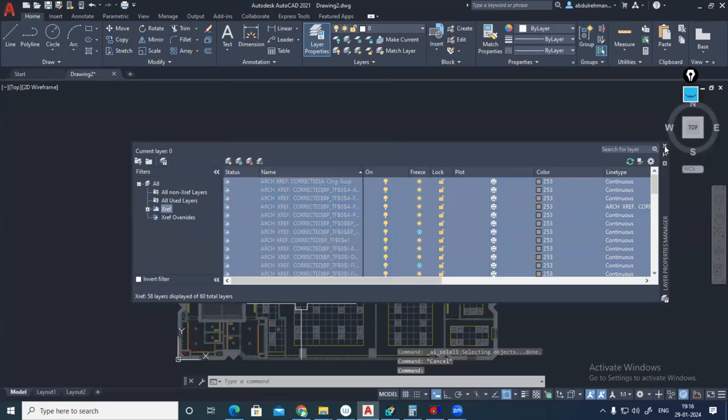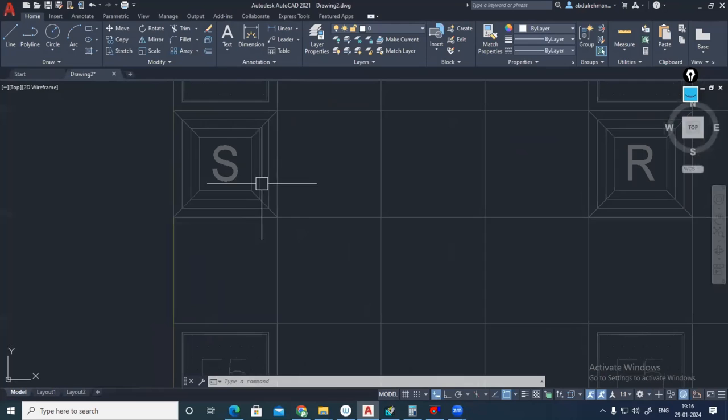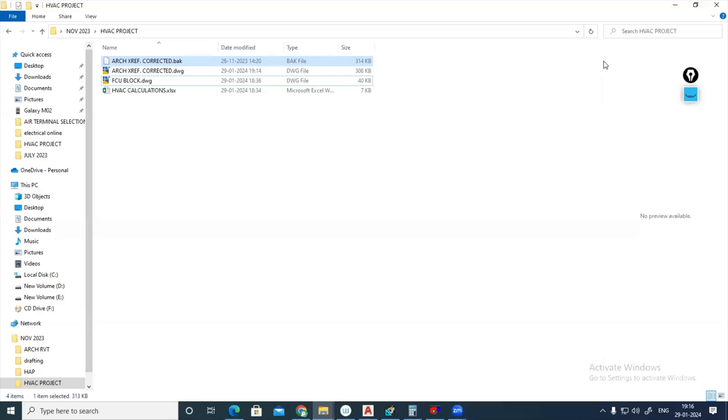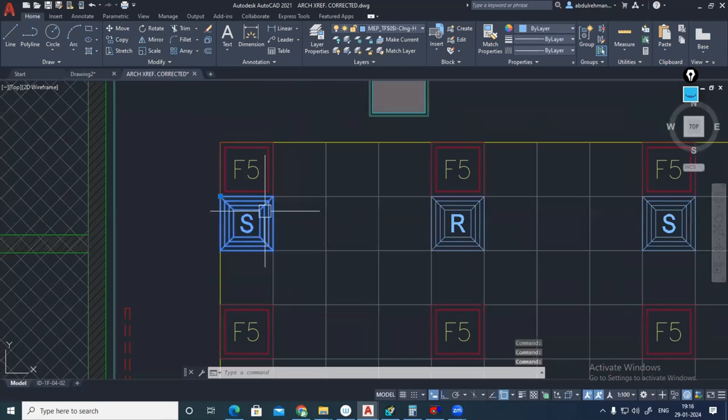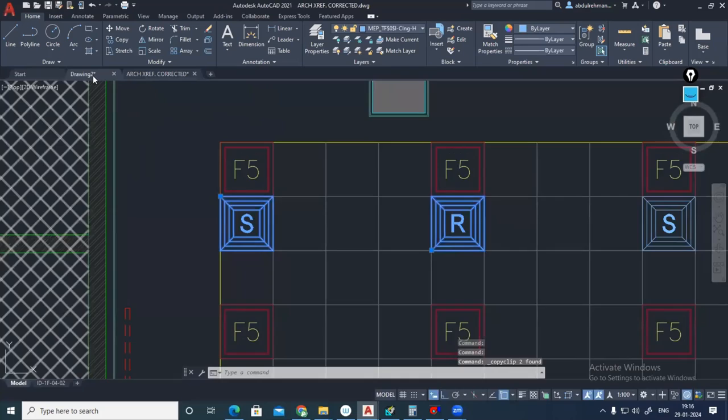Okay. And you can see this is our supply diffuser and return diffuser that we can place separately, just above this one. So let me open this architecture extra. I'm selecting my supply diffuser and my return as well. Control C, copy this one, and I am pasting it there.